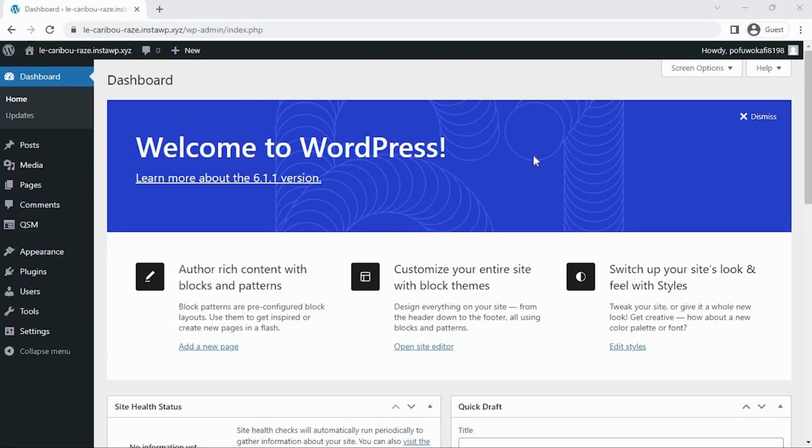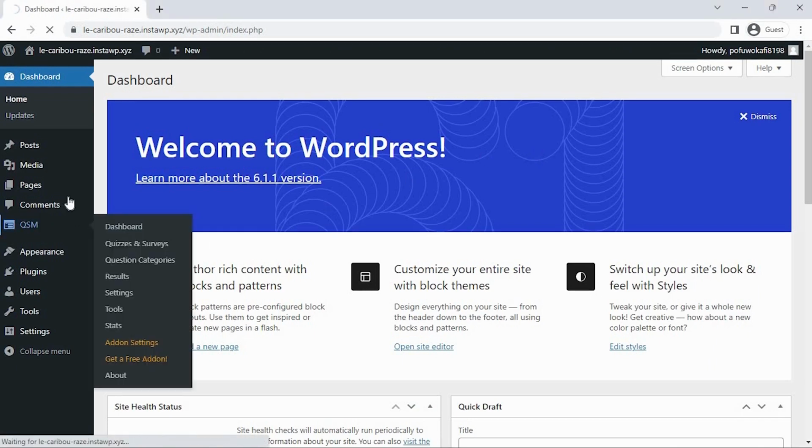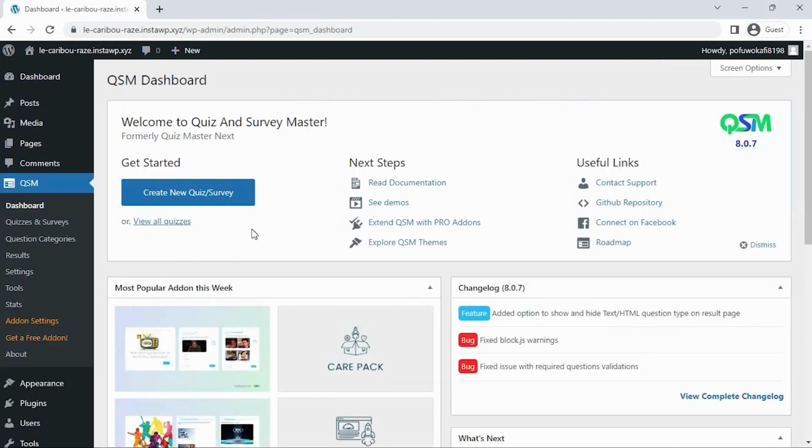Alright, so we are at our WordPress dashboard, and right now we just want to go over to QSM. Just click QSM to go to the dashboard. Alright, so this is our Quiz and Survey Master dashboard. If you have not installed this plugin, there is a link in the description that will show you how to get started. Let's click Extend QSM with Pro Add-ons.